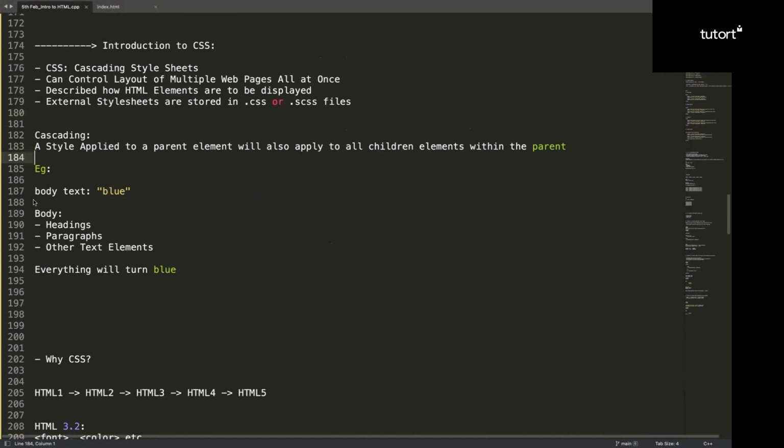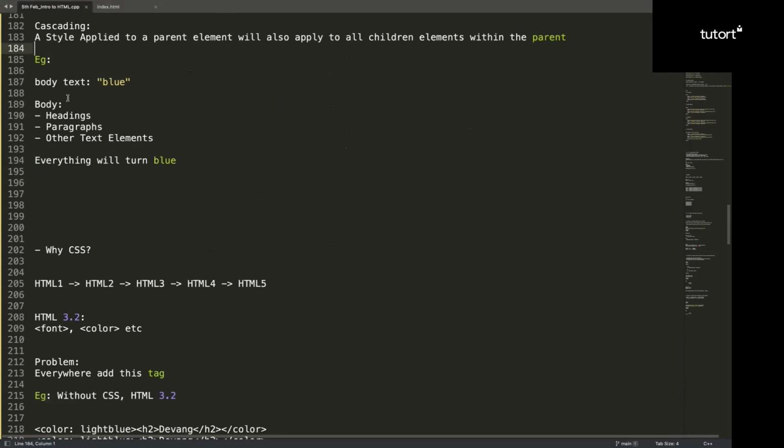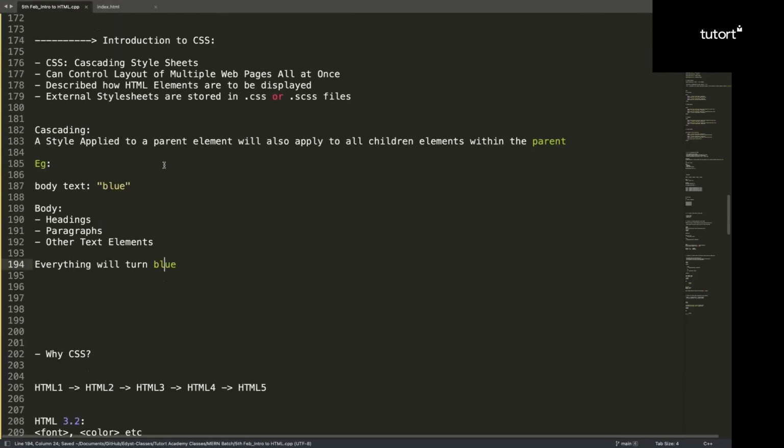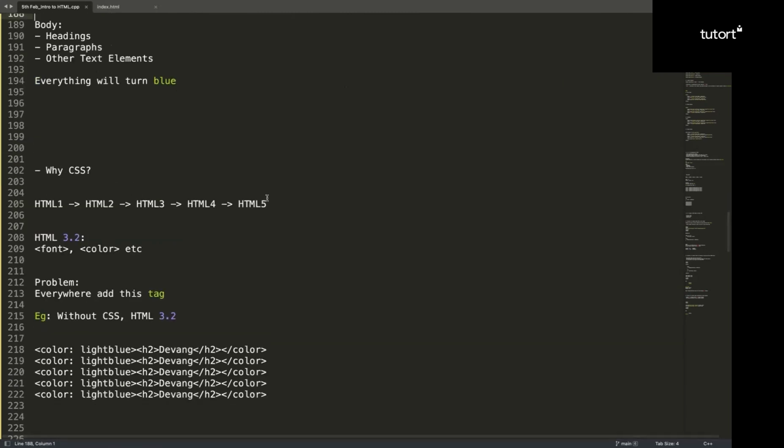Example is like body text align. I've given it whatever color I want. Now, body can include headings, paragraph, other text elements. Everything will turn blue. What are SASS and LESS? SCSS and LESS. These are two different types. I'll cover that. SCSS is the most used one. SASS is not that much used as of now. .less files are also not used as much now, but SCSS and CSS are most prominently used. I'll cover that. These are also examples of style sheets.